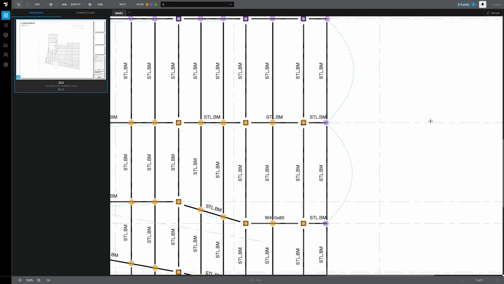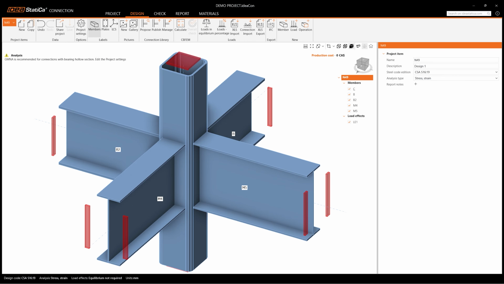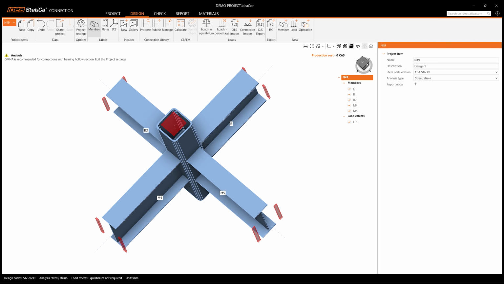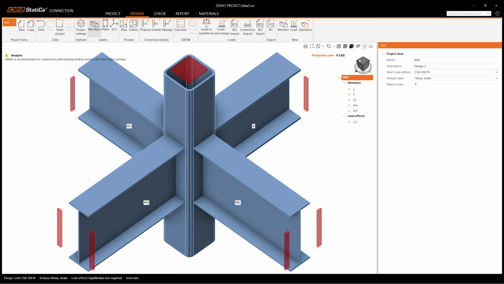To begin designing a connection, the engineer simply selects a classified node and starts the design timer. The moment the timer begins, Ferum automatically generates and downloads an Idea Statica open model file that can be opened directly inside the engineer's Idea Statica project. When the model opens, the general connection orientation, member arrangement, and connection geometry have already been prepared automatically. This significantly reduces repetitive modeling work and saves valuable engineering time during connection setup.